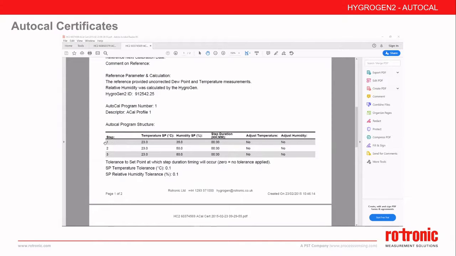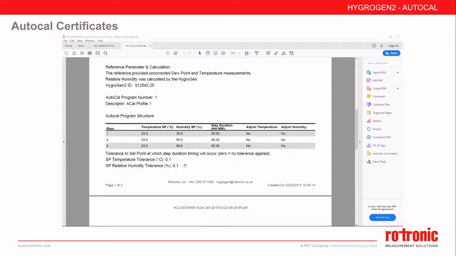Here we can see a very typical humidity calibration. Temperature is 23 degrees in all cases, humidity is 35, 50 and 80, step duration is half an hour, and there was no adjustment for temperature or humidity. We also have the tolerance settings as well.